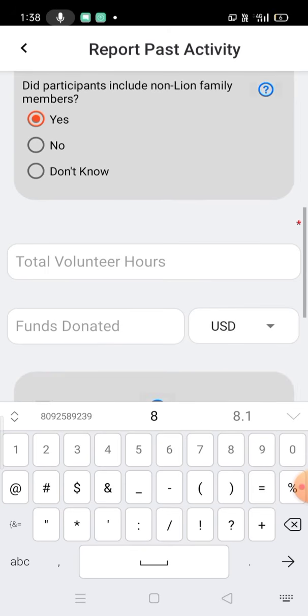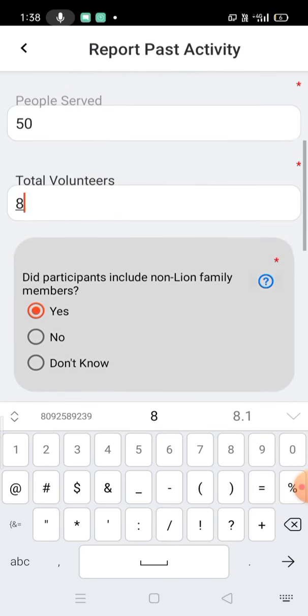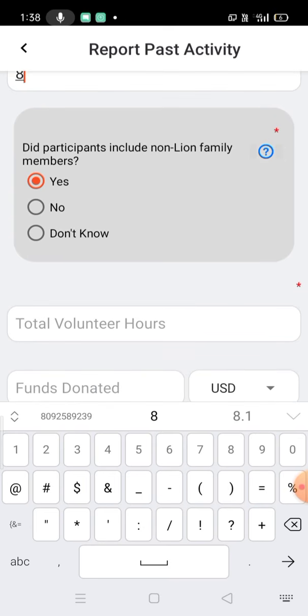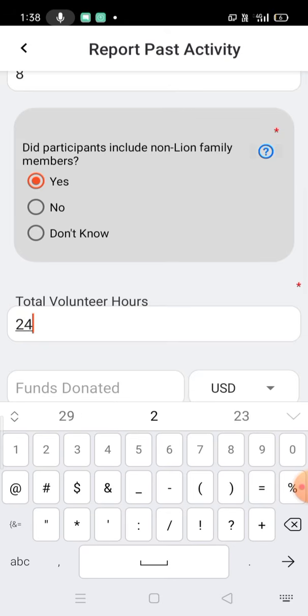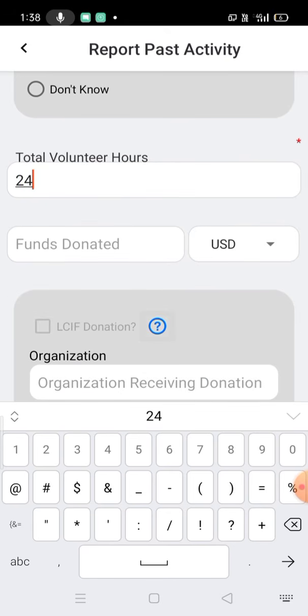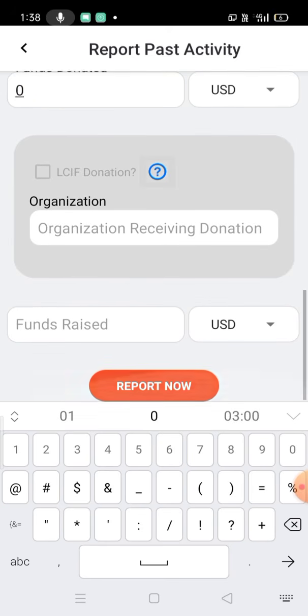volunteers were there. And total volunteer hour, it was one day activity, but it took almost 3 hours. So the total volunteer hour will be here 24. Funds donated? No, funds were not donated, just eyes were examined. So fund not donated. Fund raised? No, neither the fund is raised.